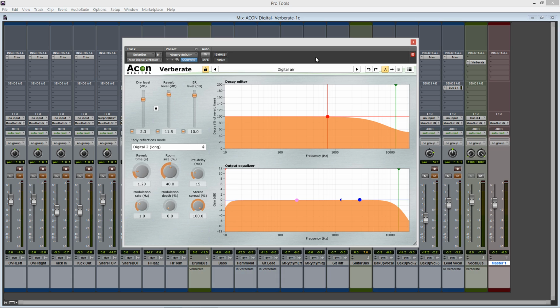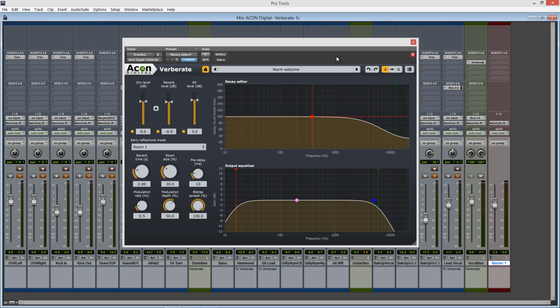Let's take one more listen. I've got a Hammond keyboard here in this session with some really nice attack. Let's check it out.